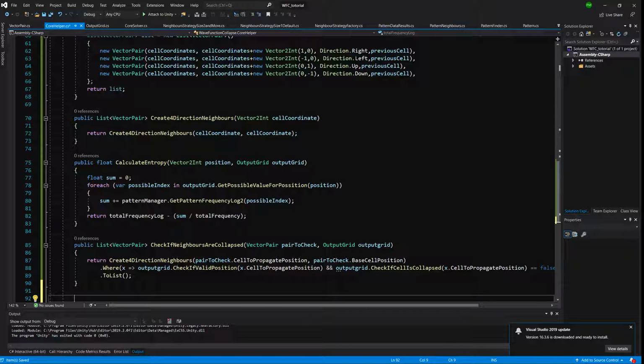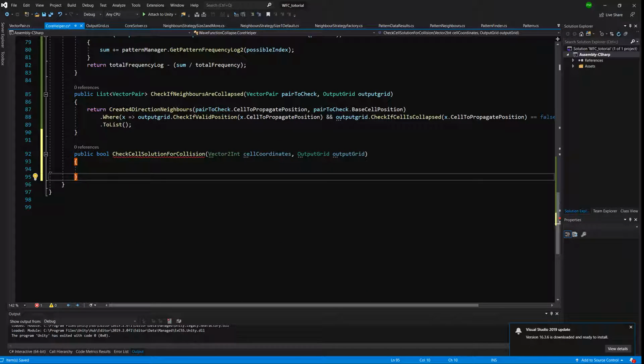Okay, and let's finish this class with the last method. The method will be called check cell solutions for collisions. It will take a Vector2Int cell coordinates and output grid and return a bool value. Let's create it. So this method will check if the solution we gave to a cell doesn't cause a collision. So we have collapsed a cell, given it an index as a solution, and we check if neighbor cells have no possible solutions. We have a collision and we need to start over the algorithm.